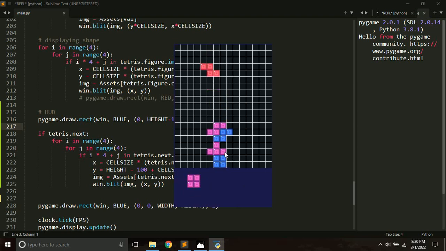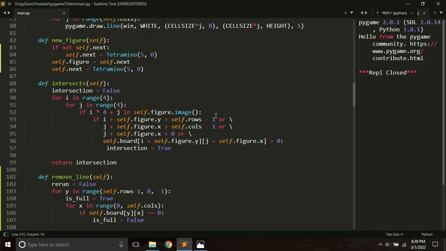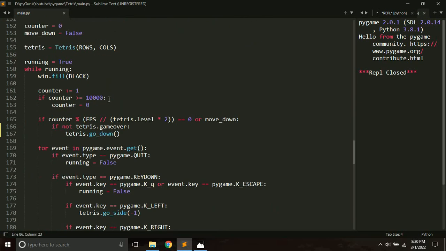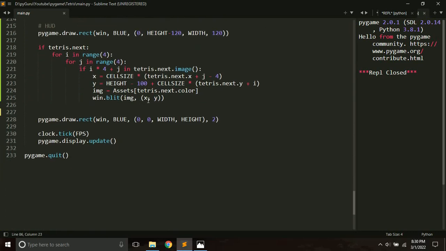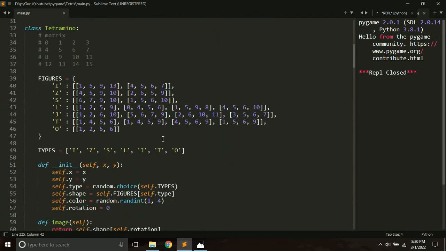Okay, this shape is stored in the self.next variable. If you want to show multiple shapes, you can create a new variable, self.next2. Basically this is the concept of swapping. I hope you already know the concept of variable swapping, the value swapping of two variables. That's what we are doing here. We are swapping the value of self.next to self.figure, and we are creating a new value for self.next. That's it.